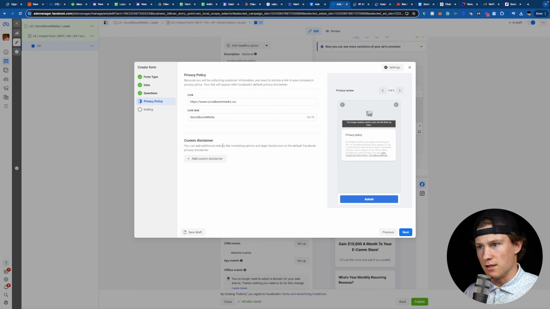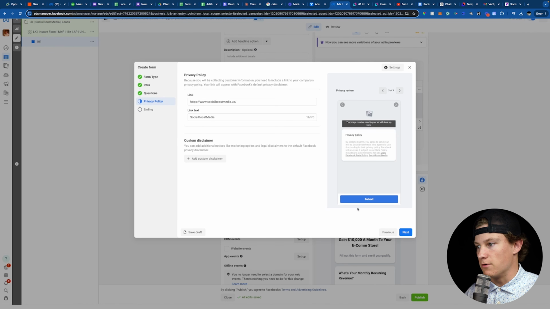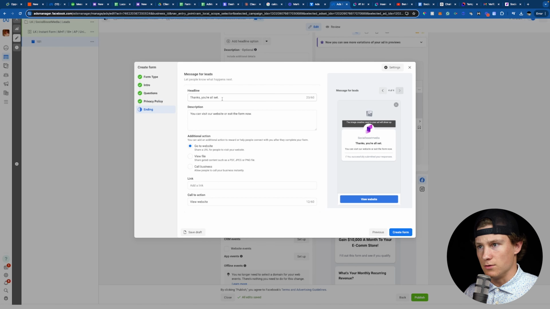And you could actually add in a custom disclaimer if you want to. We're not going to do that right now because I don't have a disclaimer, but we're going to click next. And for the ending, we could leave it like this, saying thanks, you're all set. Description, you could visit our website or exit the form now.